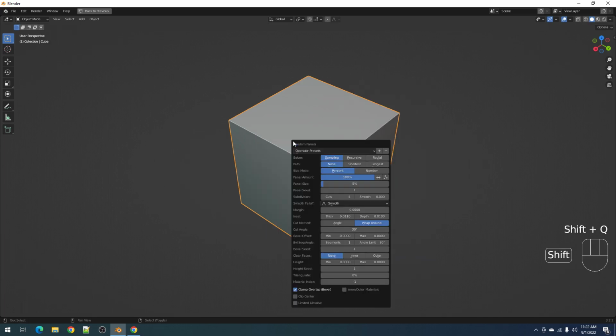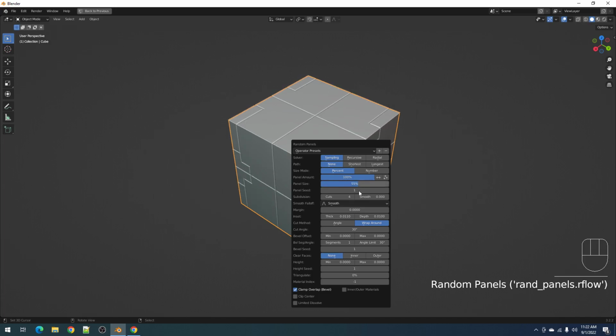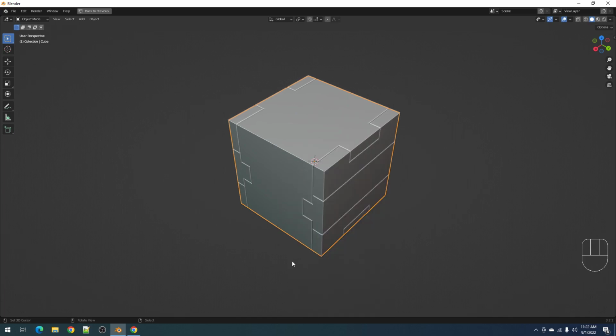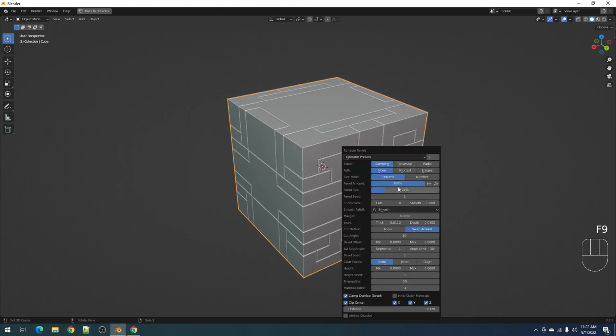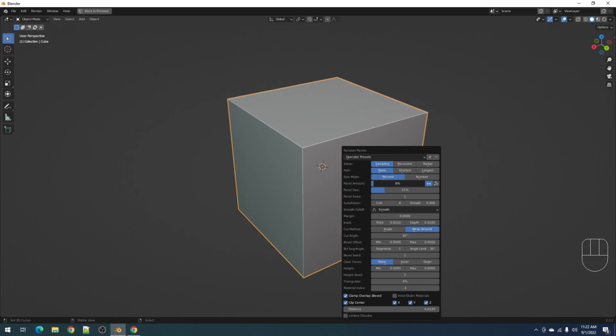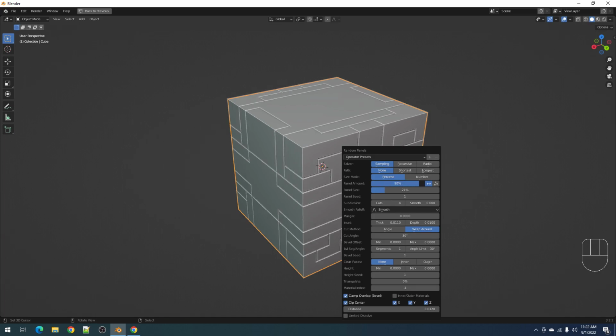Okay. So random panels. We now have this toggle right here, remove panels. This is invert panel amount, so that's reversing the effect. So if I clip center or get rid of the center line and decrease this number, you can see the lines disappearing. And if I invert this, instead of removing the panel outlines from the top of the list, it will reverse it and remove the panel outlines from the bottom of the list instead.